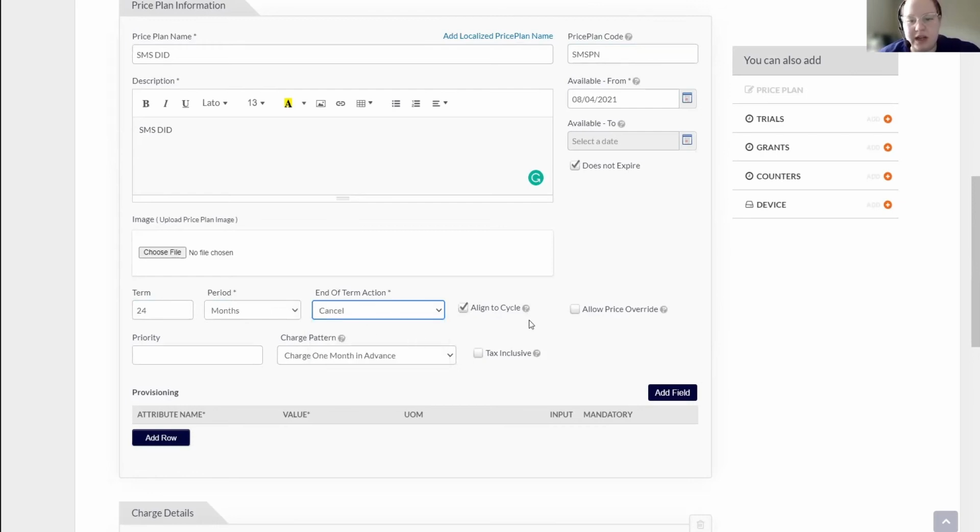Make sure that you put align to cycle. This is so that it aligns to the 24-month period cycle. This is just an example, so I'm not going to do it. Remove that. And then after that, you have to make sure that this allow price or red button is checked. So make sure this one is checked. You can ignore priority. Make sure that your charge pattern is charged 1 month in advance.